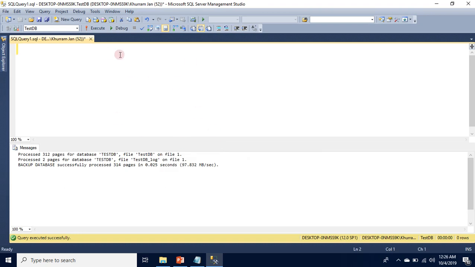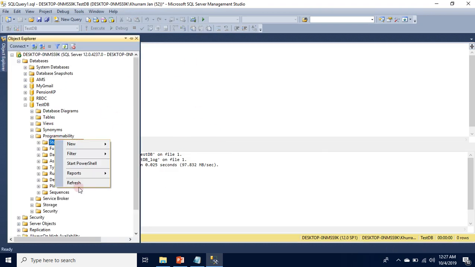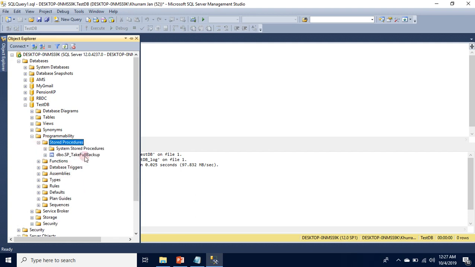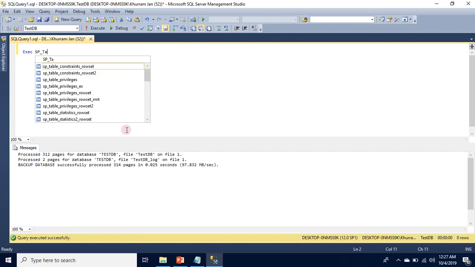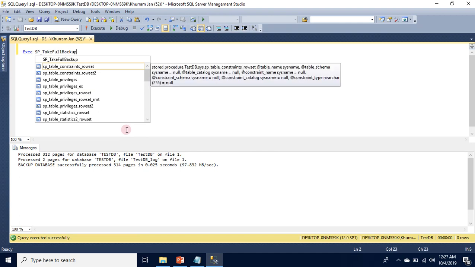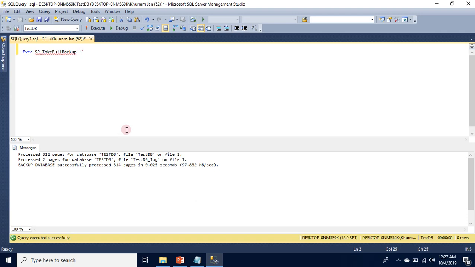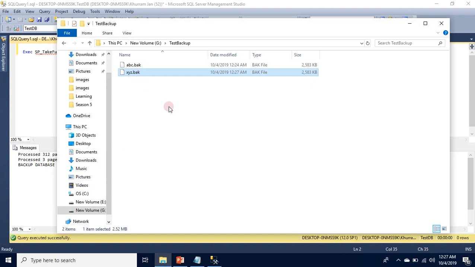Close it. Refresh. Check it. Take full backup. Okay. So when you execute, type exec, stored procedure name, take full backup. Here space is the parameter. You define the path G test backup, suppose xyz dot bak. Execute. It's done. Go and look xyz dot bak. I think it's clear.